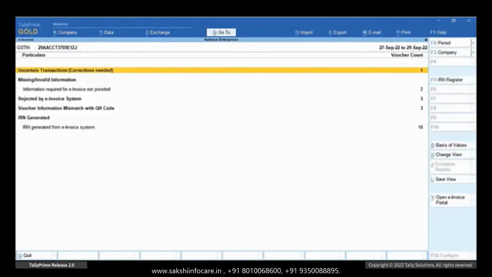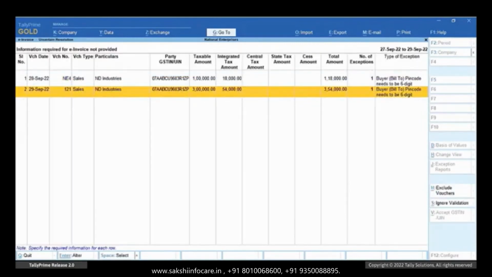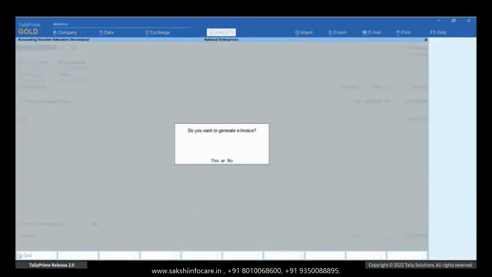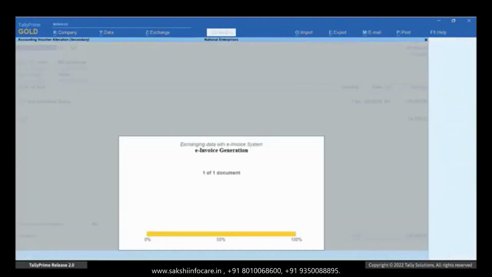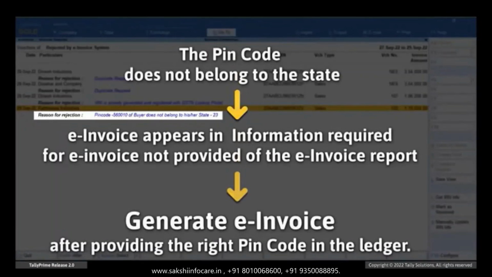Open e-Invoice report, drill down to the missing invalid information required for e-Invoice not provided, and press Enter. Drill down to the transaction with the error. Re-accept the transaction by pressing Ctrl A. As we have corrected the PIN code in the ledger, the e-Invoice gets generated. It may also happen that you selected a PIN code that does not belong to the state.